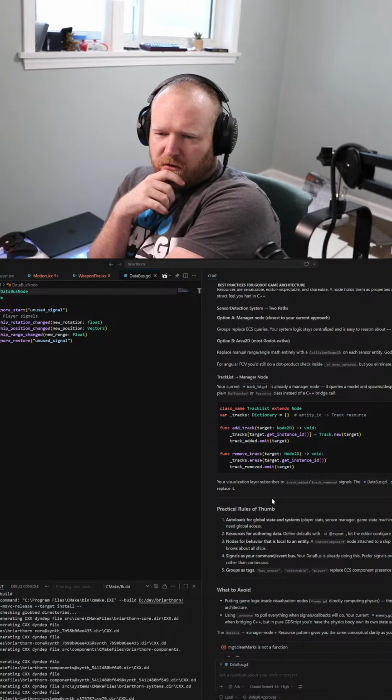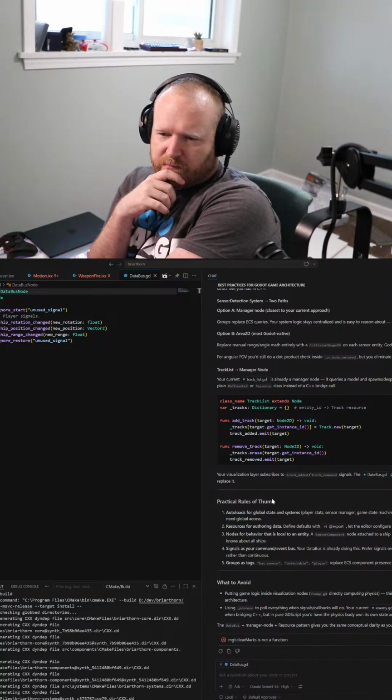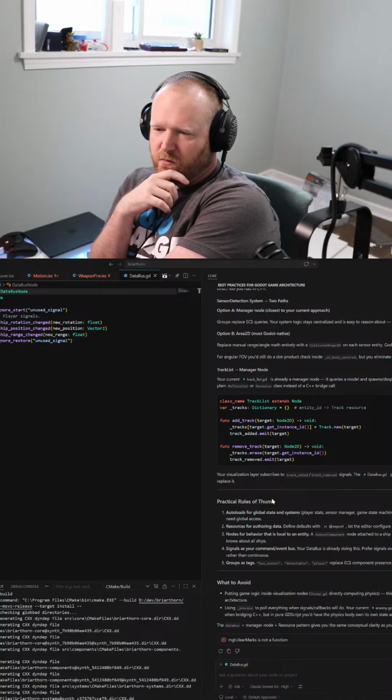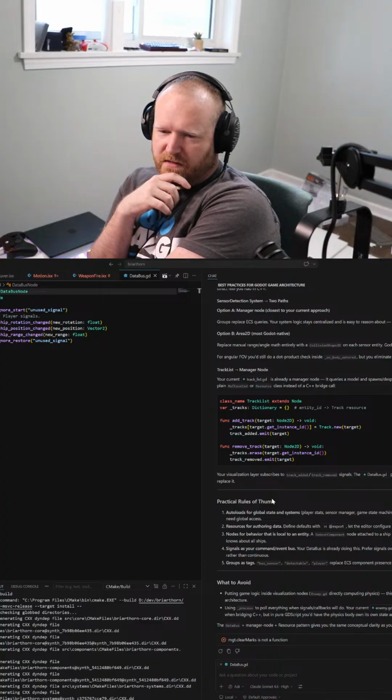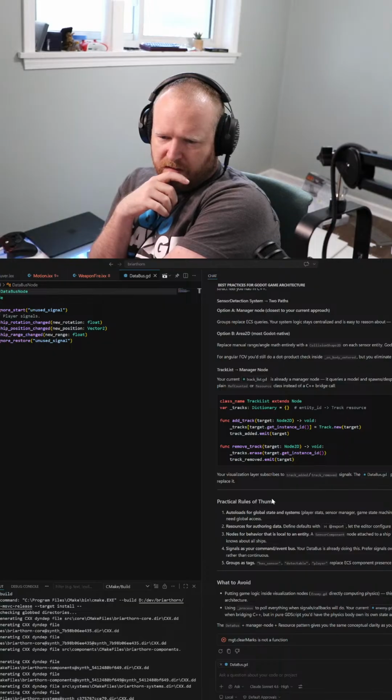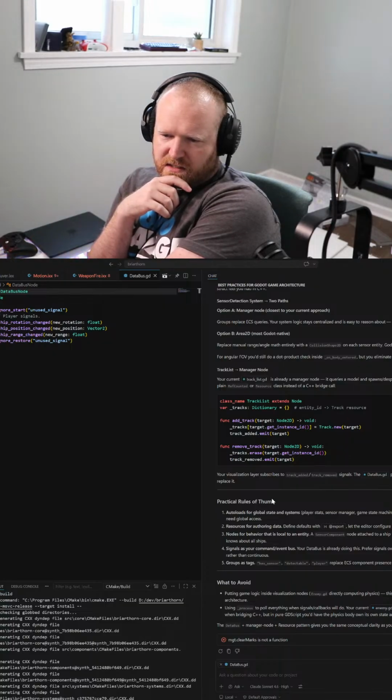Autoloads for global state and systems. Player stats, sensor manager, game state machine, keep them lean, only singletons for things that genuinely need global access. Resources for authoring data, define defaults with export. Signals as your command event bus. Your data bus is already doing this. Prefer signals over polling and process wherever detection events are discrete rather than continuous. Groups as tags. Has sensor, detectable player, replace ECS component presence queries.